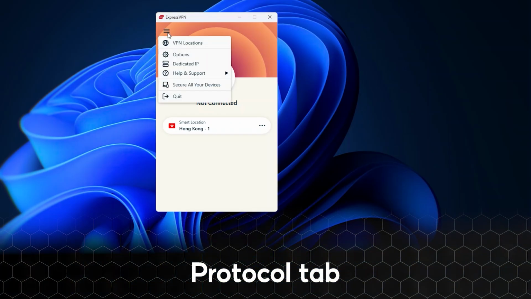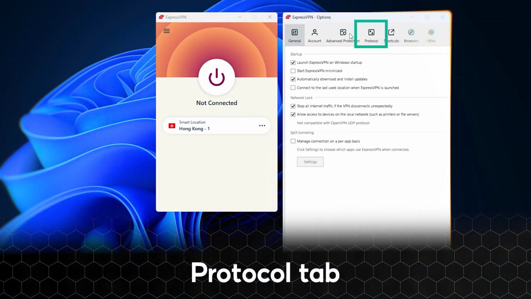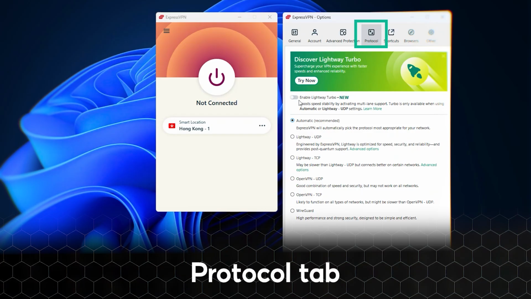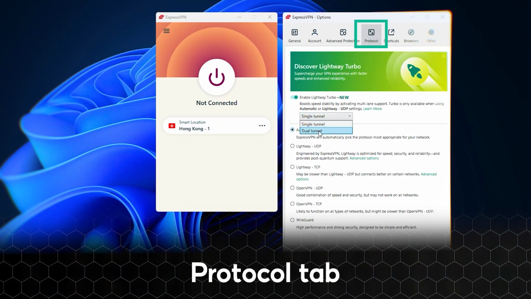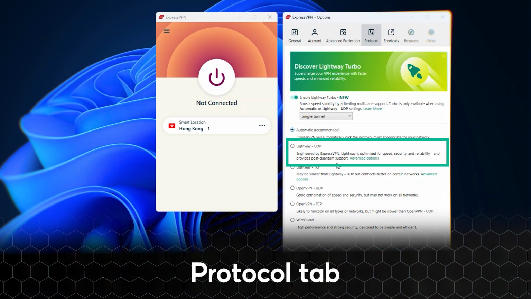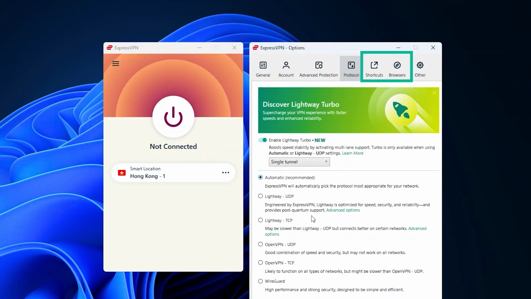Next up, the Protocols tab. Here you can switch between VPN protocols. All of them are secure, but I personally stick with lightweight UDP. It's the safest one in most cases. Still, feel free to experiment depending on your network. Results might vary. The rest of the tabs like Shortcuts and Browsers are mostly self-explanatory, so we will move on.